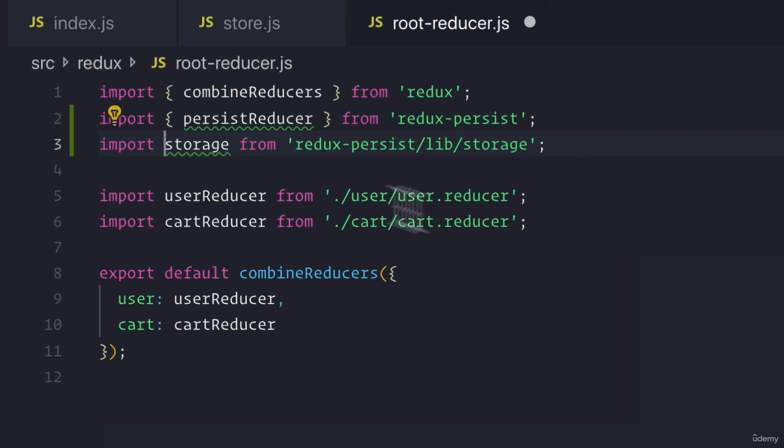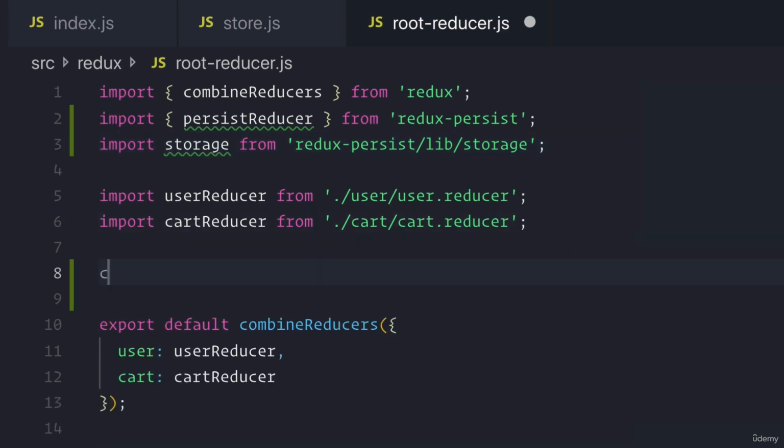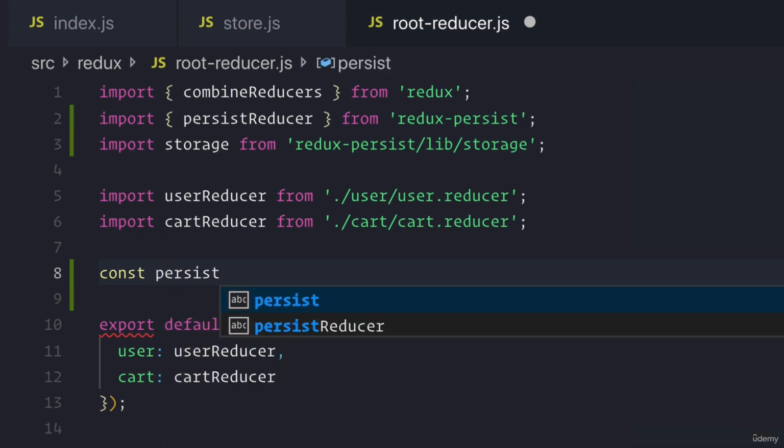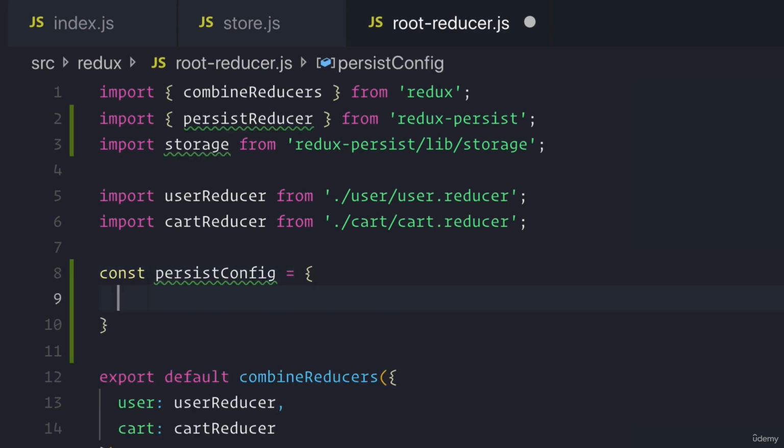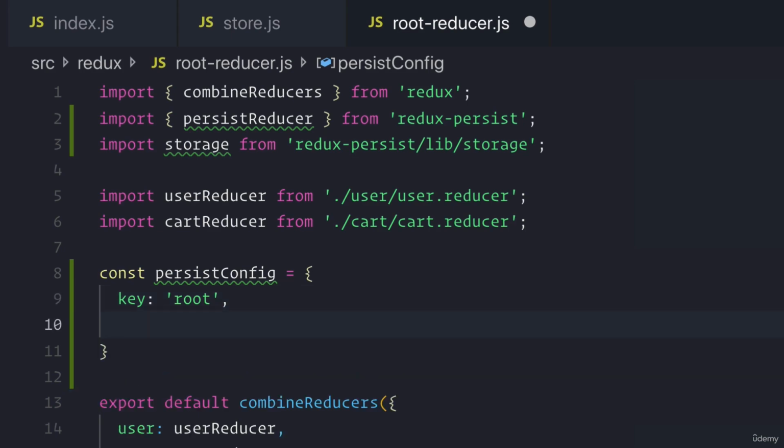And what we do with this is we have to define a new persist config. So this is pretty much just the JSON object that represents the possible configurations that we want for Redux persist to use. As I mentioned, it's just an object, and we need to tell it the key. So our key is root, essentially meaning at what point inside of our reducer object do we want to start storing everything.